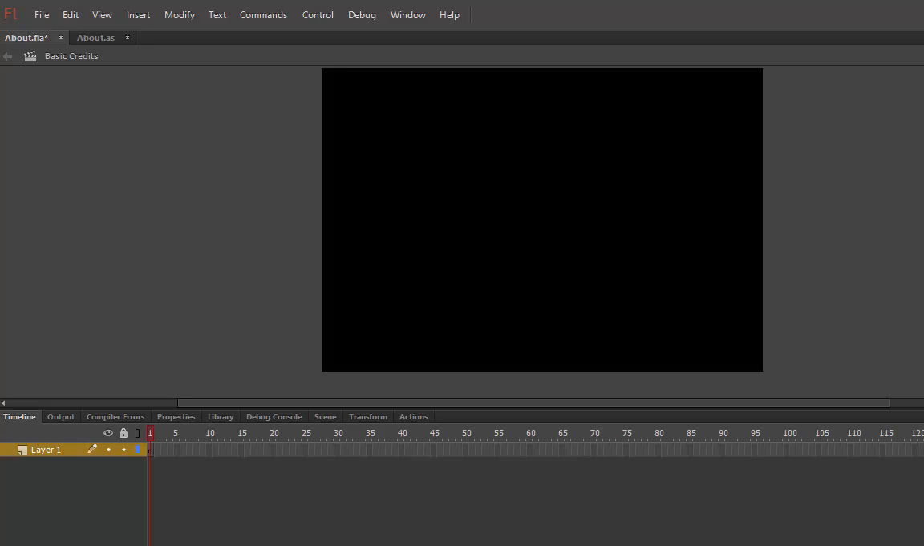Today we're looking at creating an about screen or a credit screen. That credit screen will contain scrolling text, which has a list of contributors to the game, the people who created the game or contributed in other ways. So this first example is quite simple.